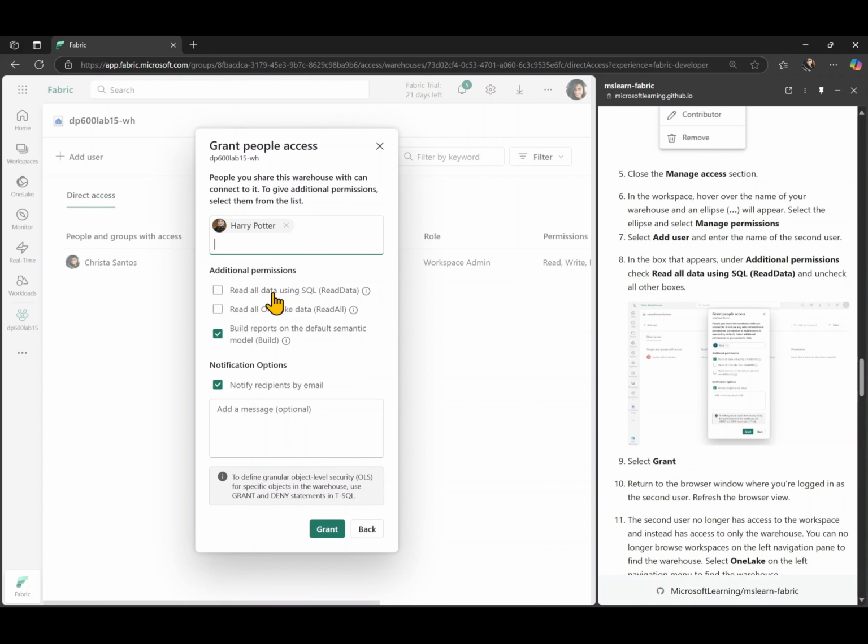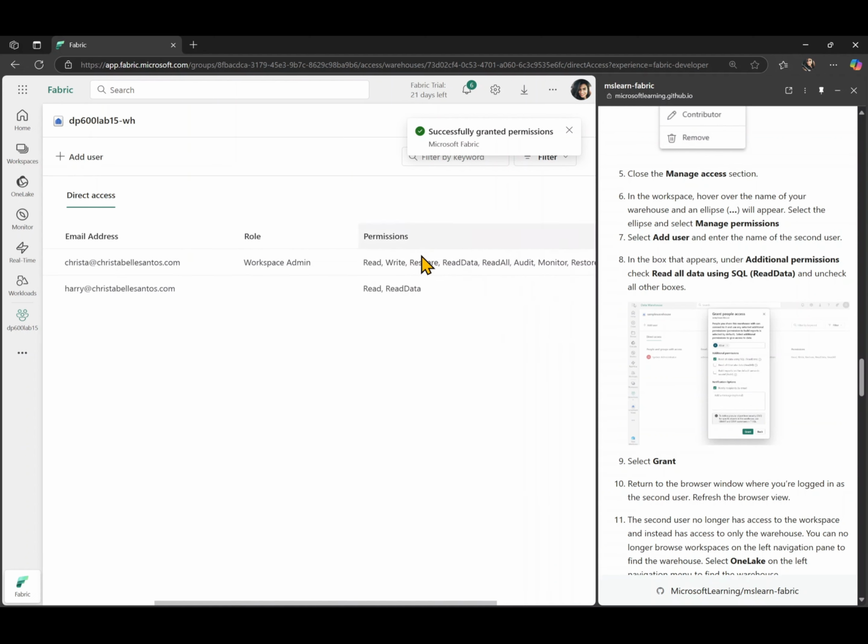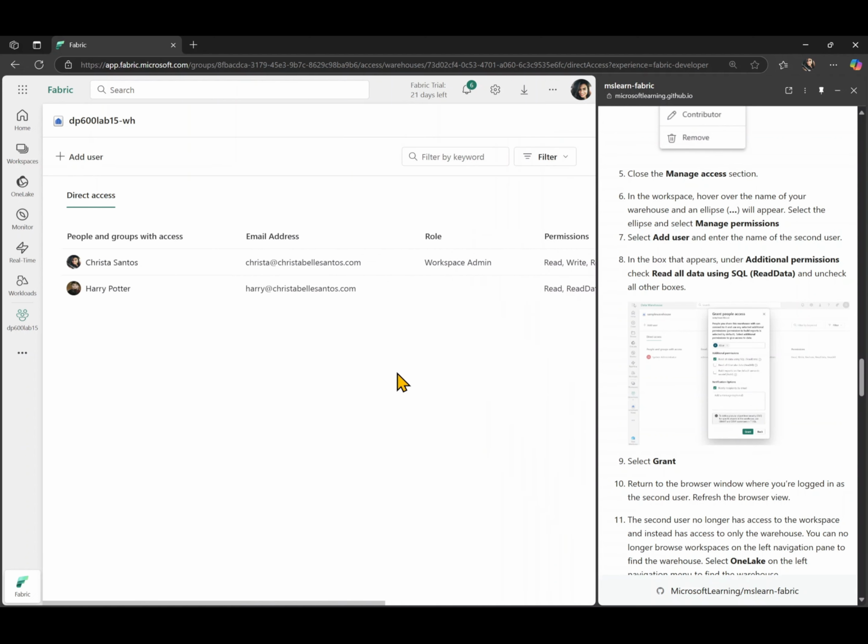And I'm going to give Harry the read all using SQL read data. So this will give Harry the permission to run SQL queries against my data warehouse. I could also give Harry the read all OneLake data, or the permission to build reports on the default semantic model. And I'm going to grant this access for Harry. And now you can see Harry has been added here. Harry does not have any workspace role, but does have some permissions on the data.